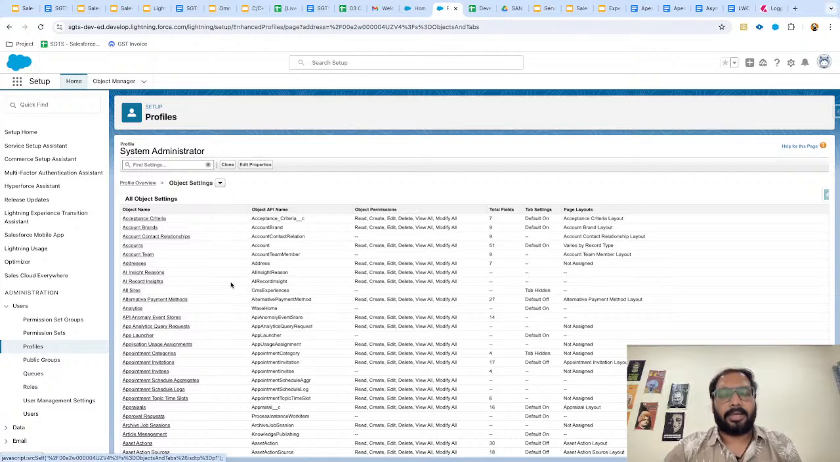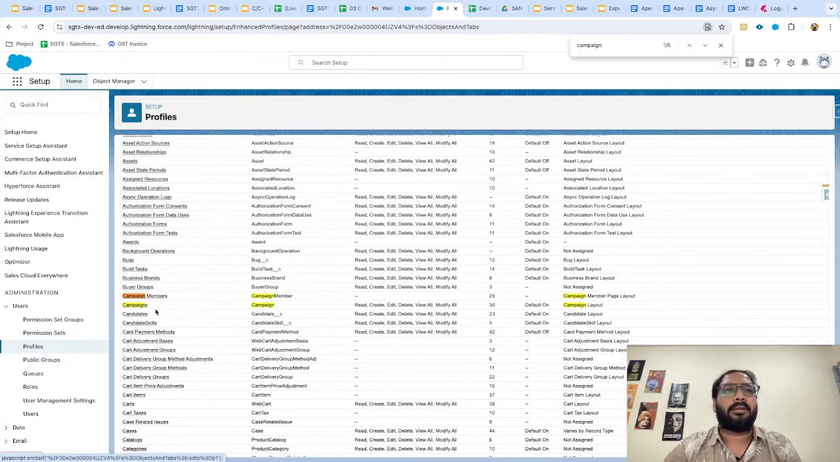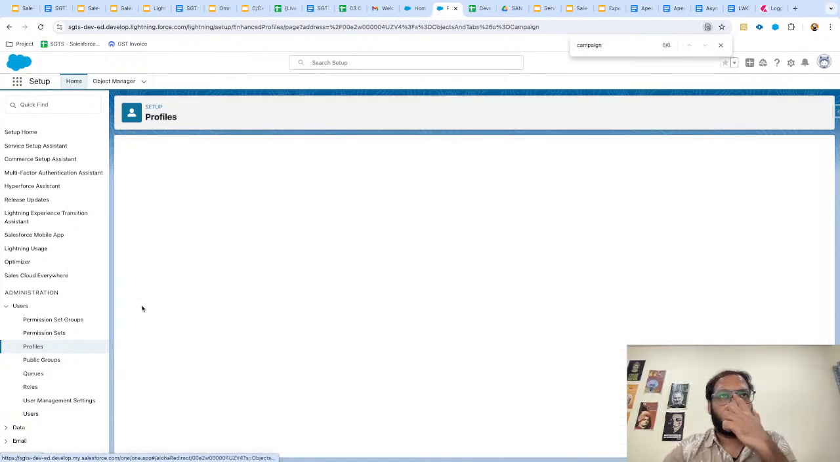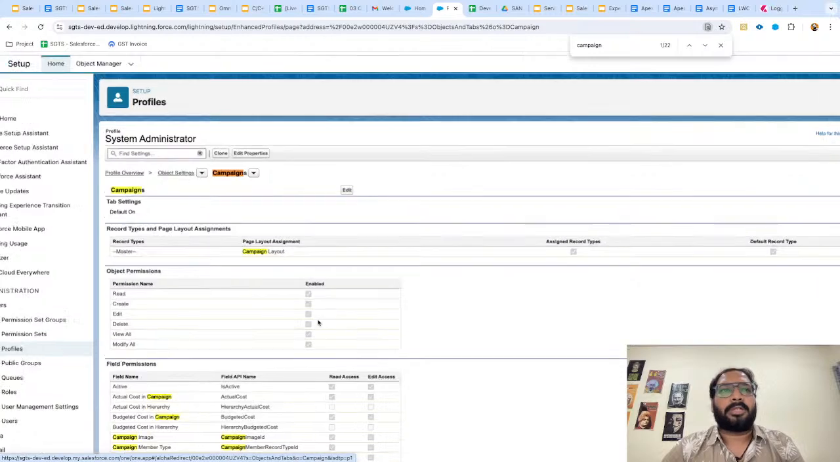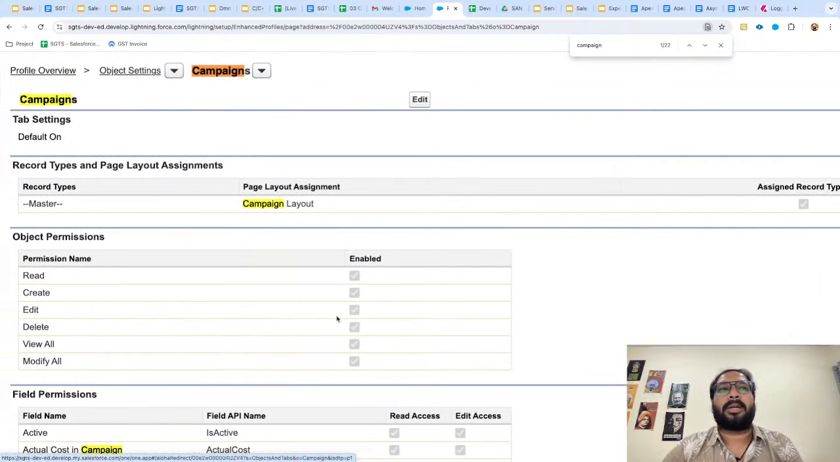Okay, so here I'm going to search for campaign. So I'm opening the campaign object, and on this profile we'll be checking whether all the object permissions are available or not. On the system admin profile, all these permissions are enabled.